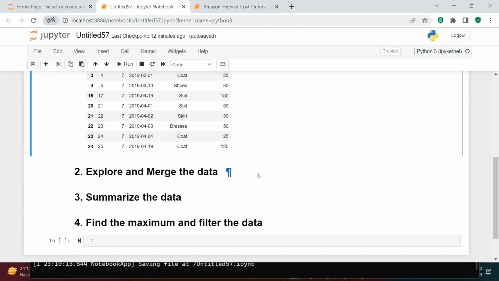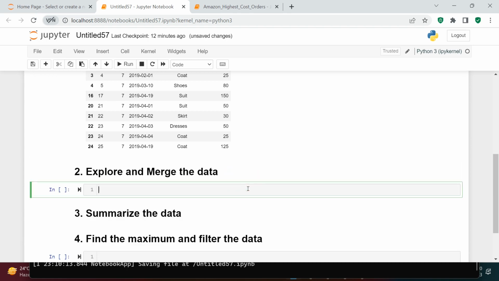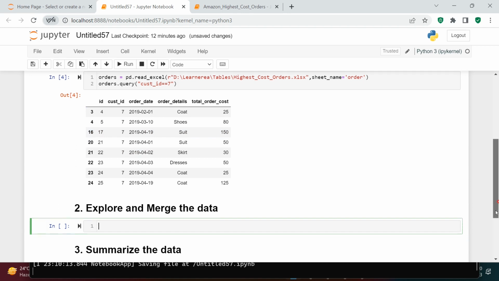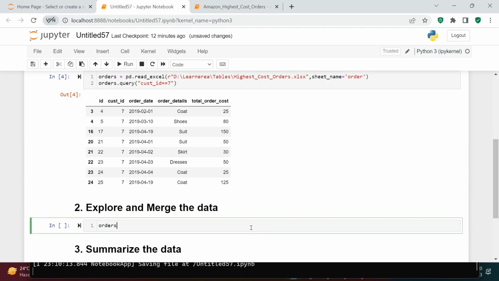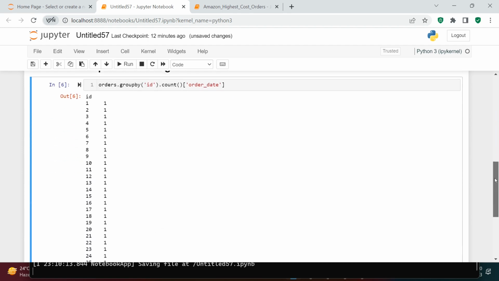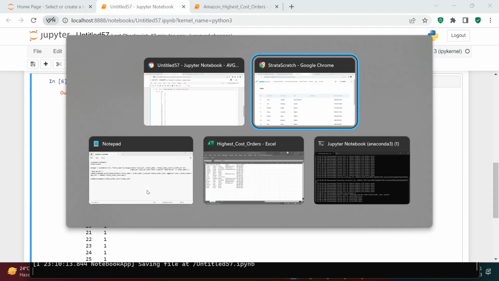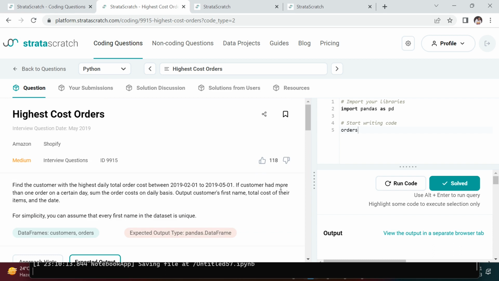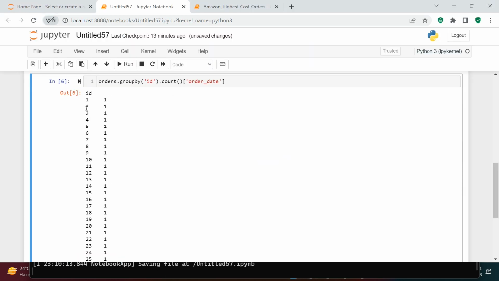So let's do a little bit of exploration. The exploration we need to do is on the orders dataset because of the customer ID. I want to check which one of these two should be used to merge the data frames. Let's say orders.groupby, and here I'm going to say id.count, and put any of the columns. What you see is that in ID you have just one entry for each ID, while if you remember, the question gave you the hint that if a customer had more than one order on a certain day, sum the orders, which means it's not possible that each ID would have just one entry.